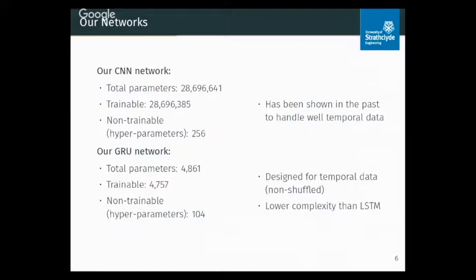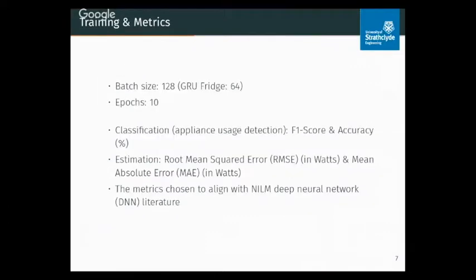CNNs have been shown to handle temporal data quite well. Obviously, they're used a lot in image processing networks, and GRU networks are specifically designed for time series data. Another reason I chose it was that it's less complex than LSTM, so we can reduce training times.